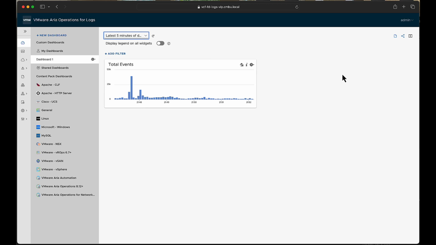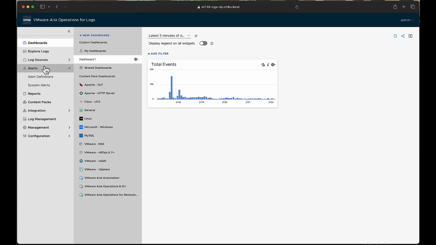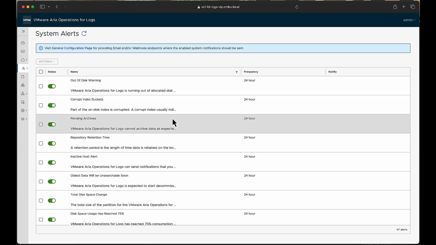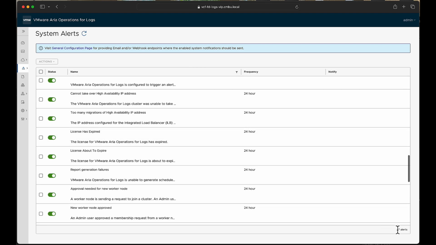All right, let's put our focus onto alerts. If we go to this setting, go to alerts, first off, let's take a quick look at the system alerts. What you'll notice is everything is turned on by default. This is what you get when you deploy Operations for Logs. There are roughly about 47 of them.